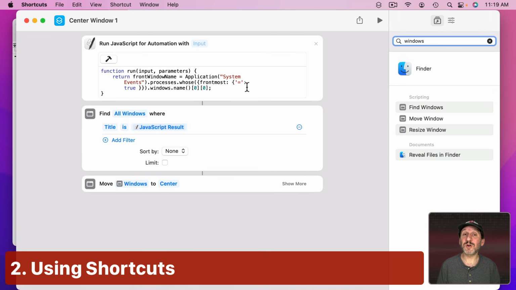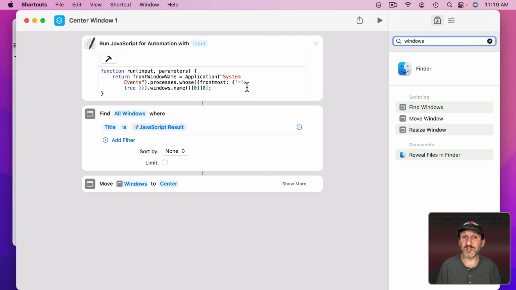Now let's do this using scripting in the new Shortcuts app. And there are actually 2 methods to do it, both of which have issues. The first is to use the command move window. And when you add that, and you can see I've added that right here, the default is move windows to center. Perfect. That's exactly what we wanted to do. But how do you get the window to move? Unfortunately, Shortcuts doesn't have a good answer to that.